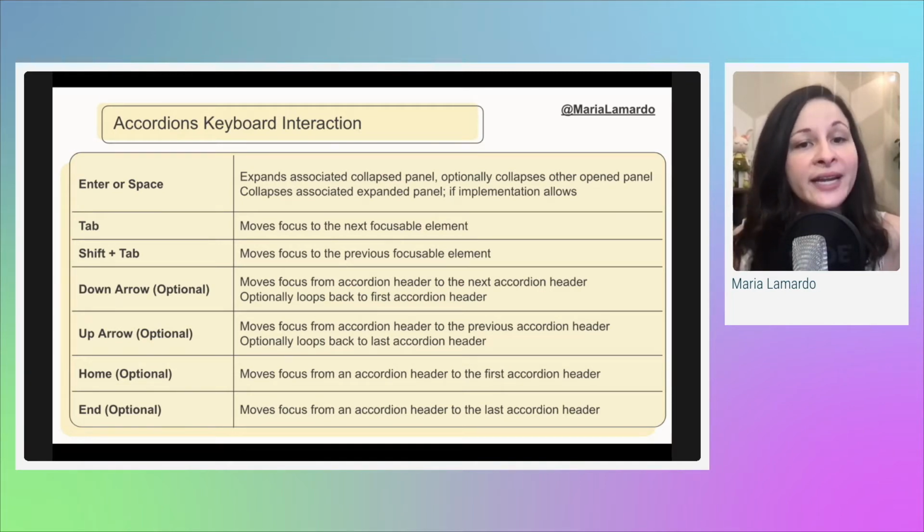So you could have down arrow key, which can move focus from the accordion header to the next accordion header, and optionally looping back through the headers if you're on the last one. And the same thing for the up arrow key. So you're moving up from the accordion headers. And if you're on the first one, then you're going to loop back down.